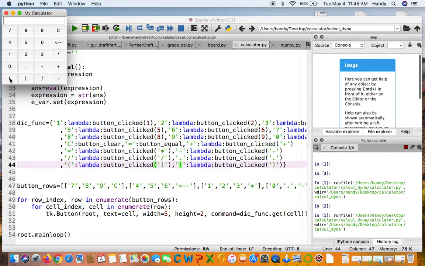Here is our parentheses, the open one and the closing one. Let's build our expression. Let's try 19 minus open parentheses 2 plus 3, let's close the parentheses, times 2. Let's see the answer. The answer is 9. Good.